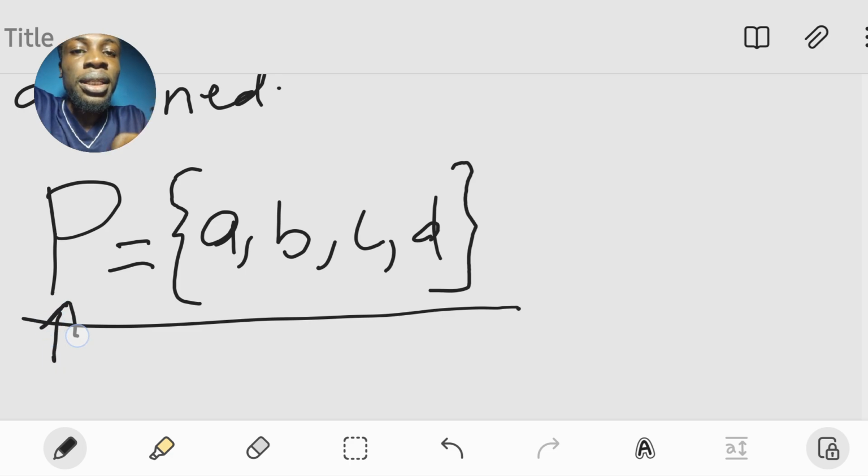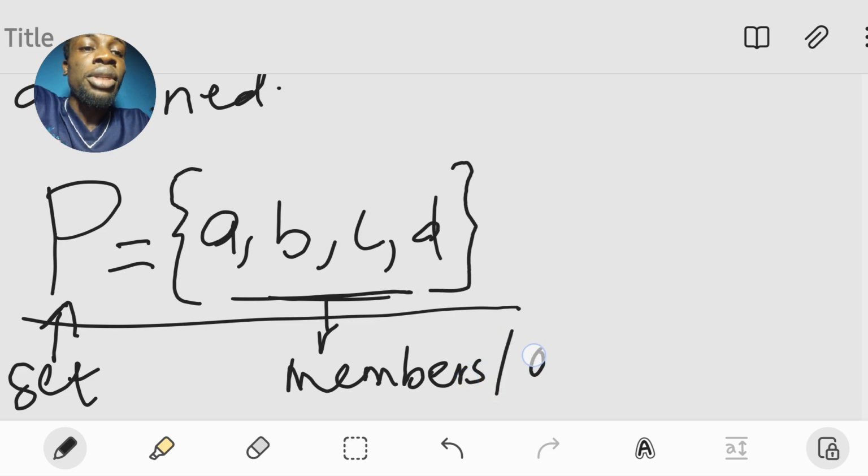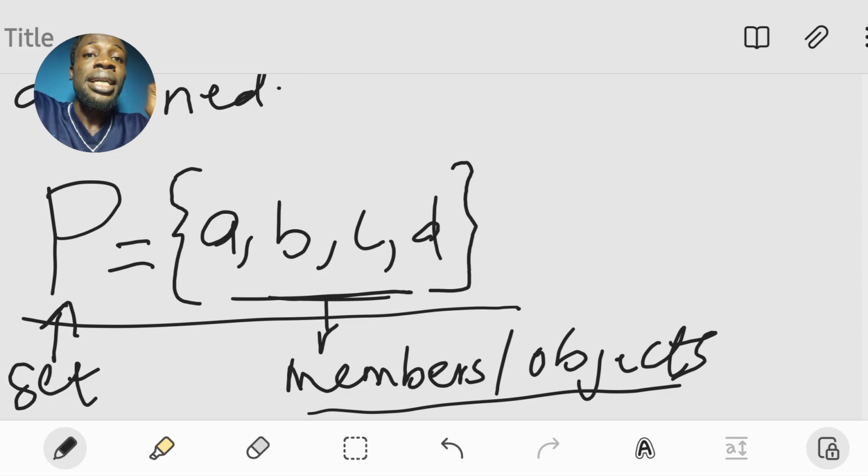Now this P here is a set. This A, comma B, comma C, comma D, they are the members of the set, or we call them the objects of the set. They make up this particular set. Now you might be wondering, if you want to say that a particular object is from a particular set, how do you represent that?